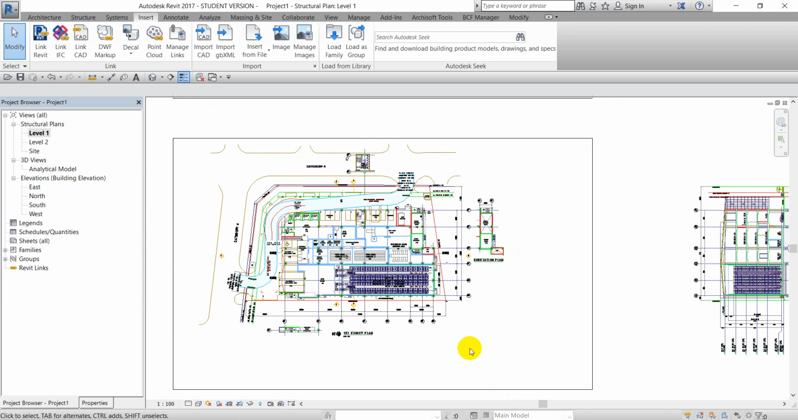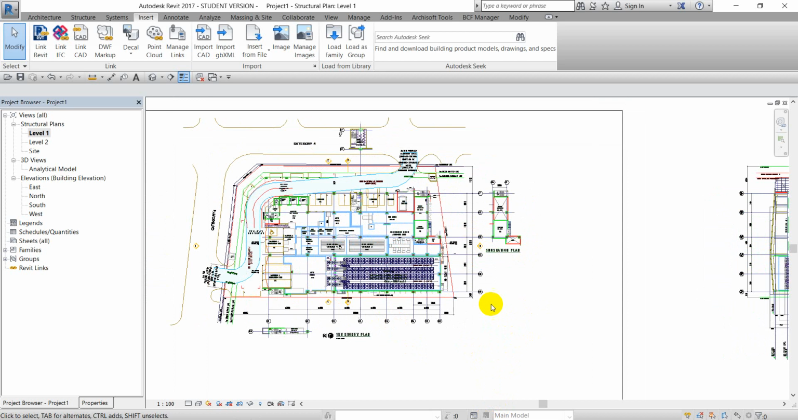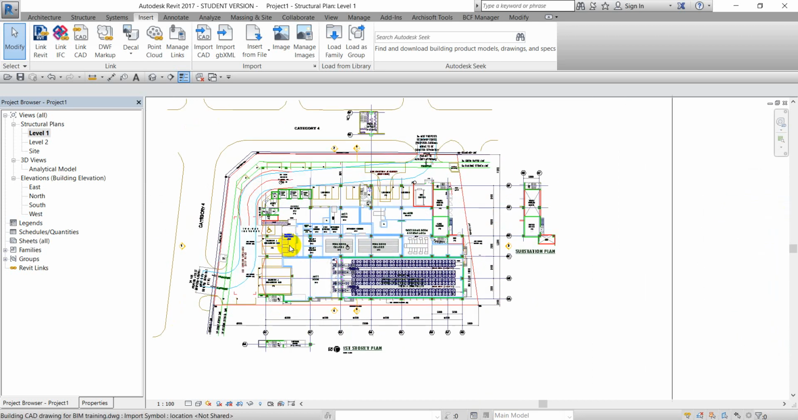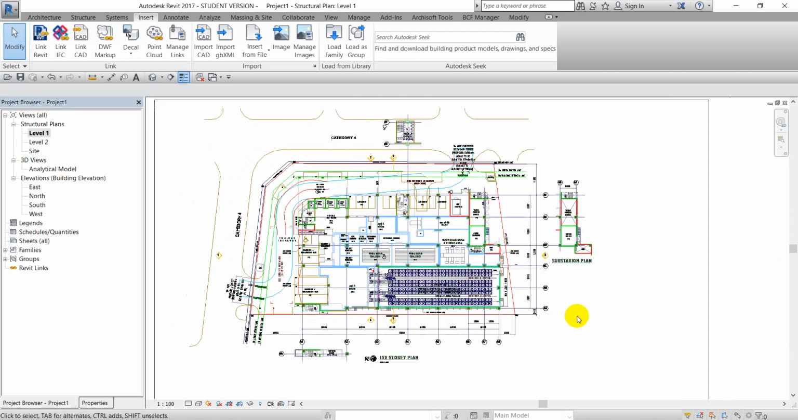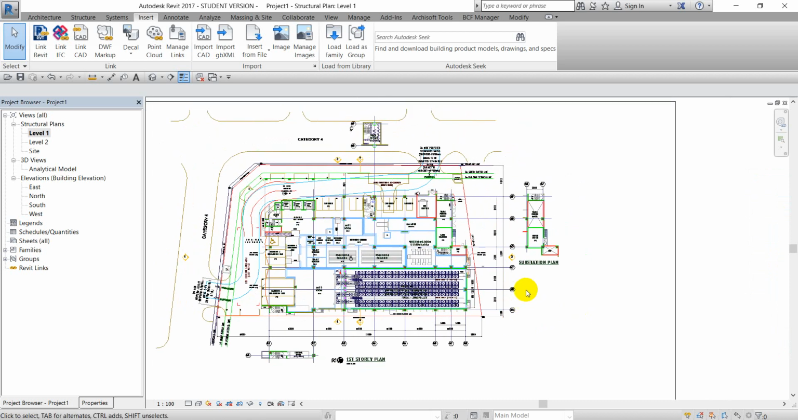Now I link my CAD file. After I link my CAD file, I want to get all this grid line, and then I can create all this from this grid line to start drawing the column. Okay, before that, because I want this CAD file to be in the background, I make it some gray color. I can change this visibility.